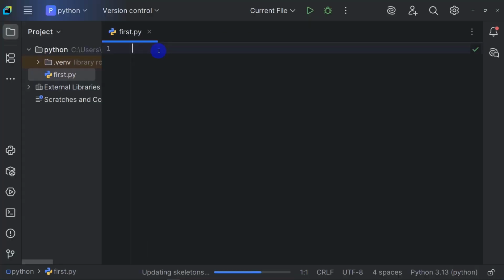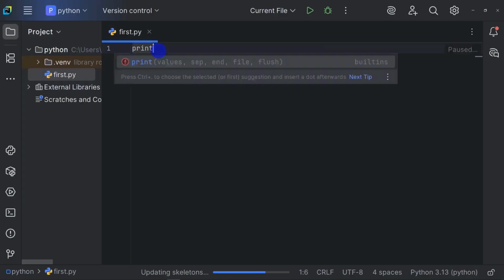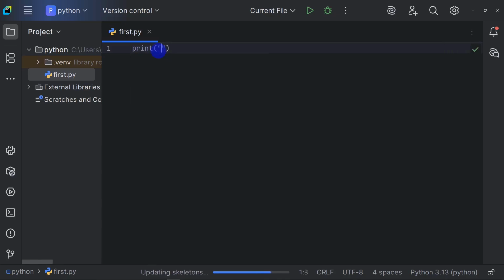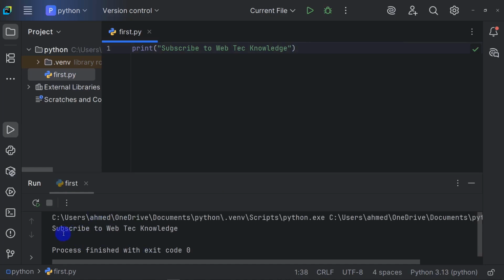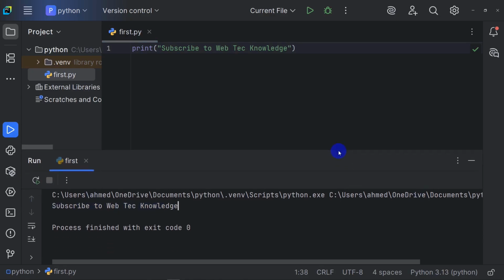Now let's say I want to run my first code, so I will say print, and here the double quotation, and I'm going to say here subscribe to Web Technologies. To run this, you just have to click here, and we have a shortcut for this, Shift plus F10. So let me type it, Shift plus F10, and here you can see it's in the terminal. We can see the output, right? Subscribe to Web Technologies. All right, so this is our first code, and we have installed it successfully, right?